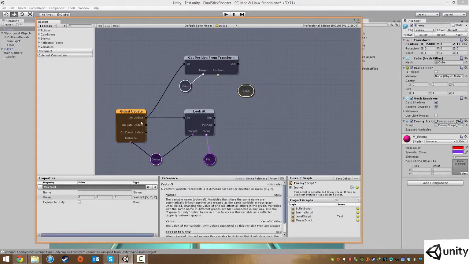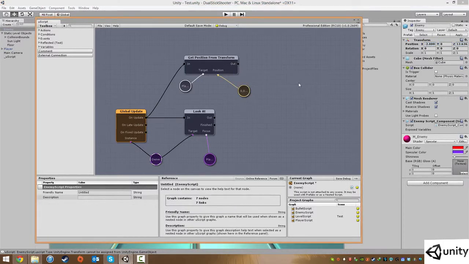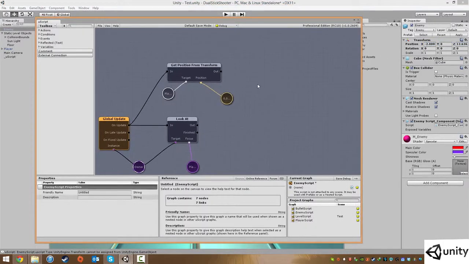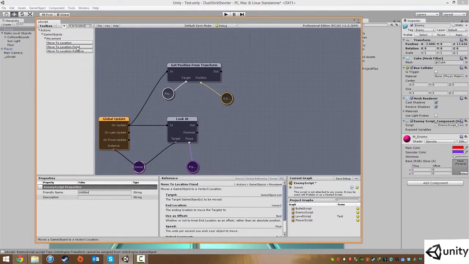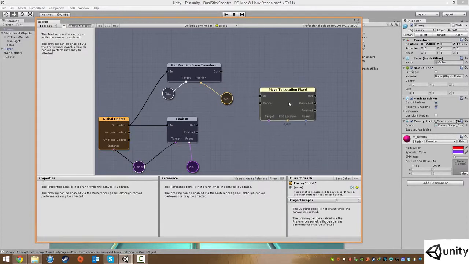So it's taken on every frame, it's getting the position of our player and outputting that to 3 numbers. These 3 numbers are going to be whatever this is, and whatever this is at every frame. Then the next thing we need to do is use another node, and it's quite well named in terms of naming. It's called move to location fixed. Okay, so this is going to move a game object to a vector3 location. So you can kind of guess what's going to happen here.